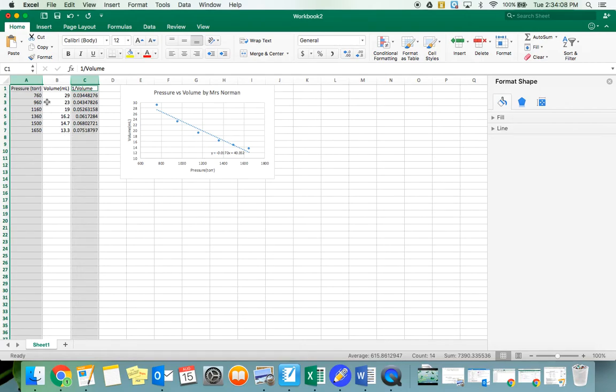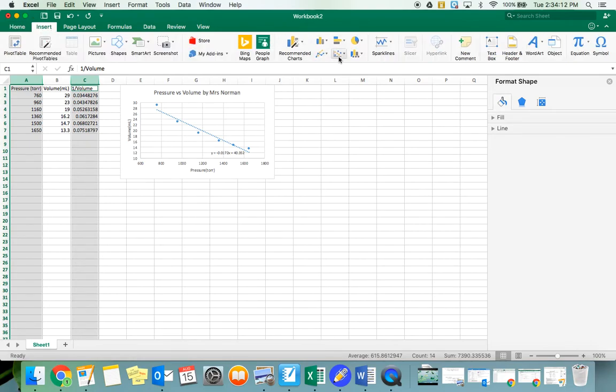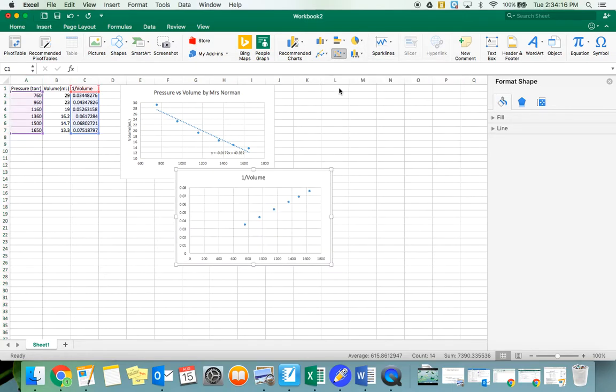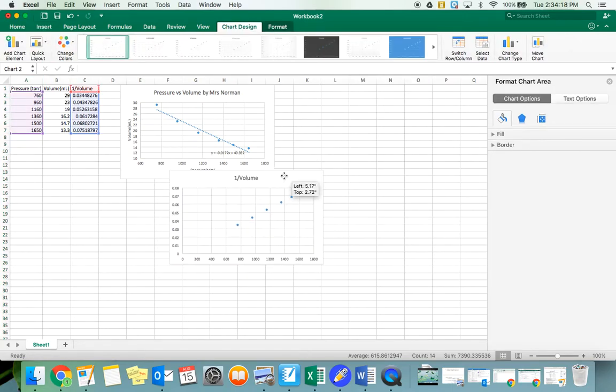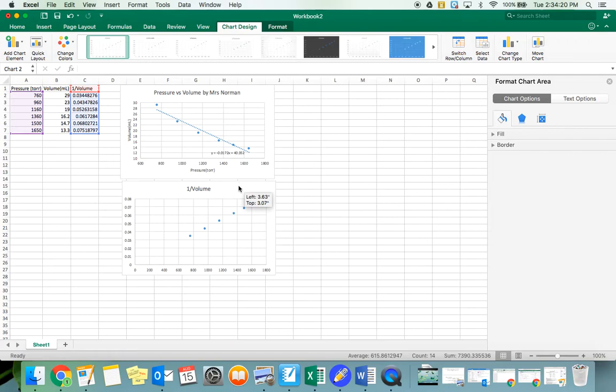So now if we want to make the graph, we have A and C highlighted. We'll just insert a graph like we did before. So I clicked Insert. Now I'm going to go to the graph, Scatter. There it is. I'm going to move it a little so it's not on top of my other graph. Okay.